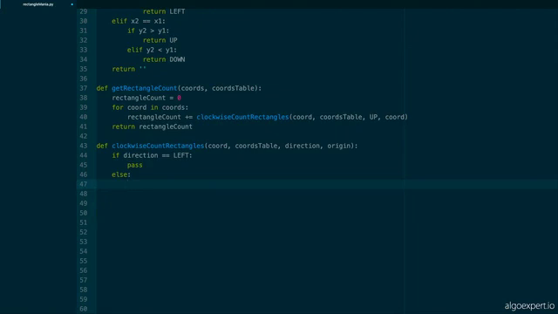And so here what we can do is we can say, okay, let's actually count our rectangle count. Again, we'll have to initialize that to 0 here. And we can say for whatever the next coordinate is, what's the next coordinate? Here, it's whatever coordinates are in our direction, right?